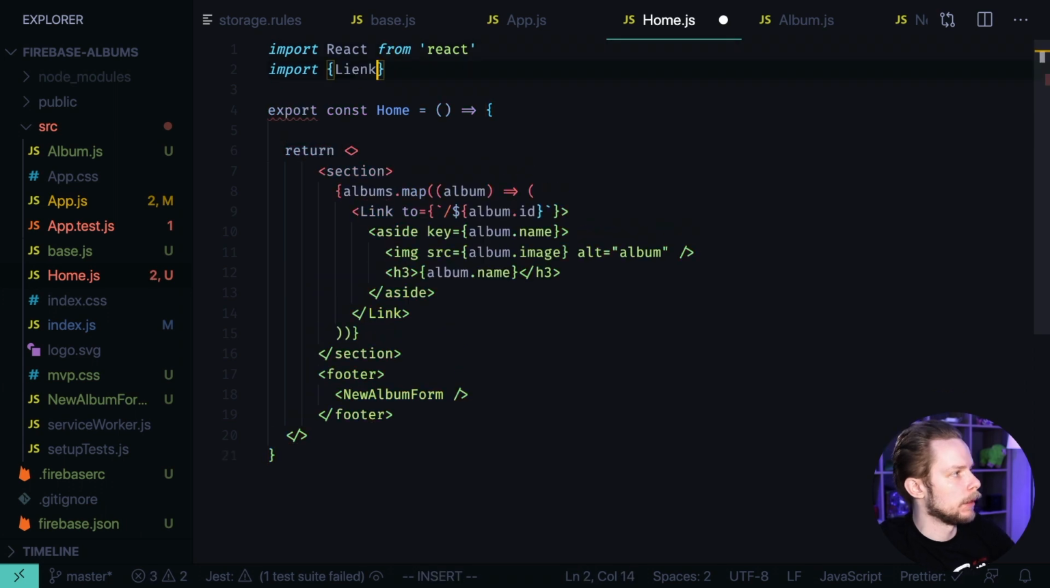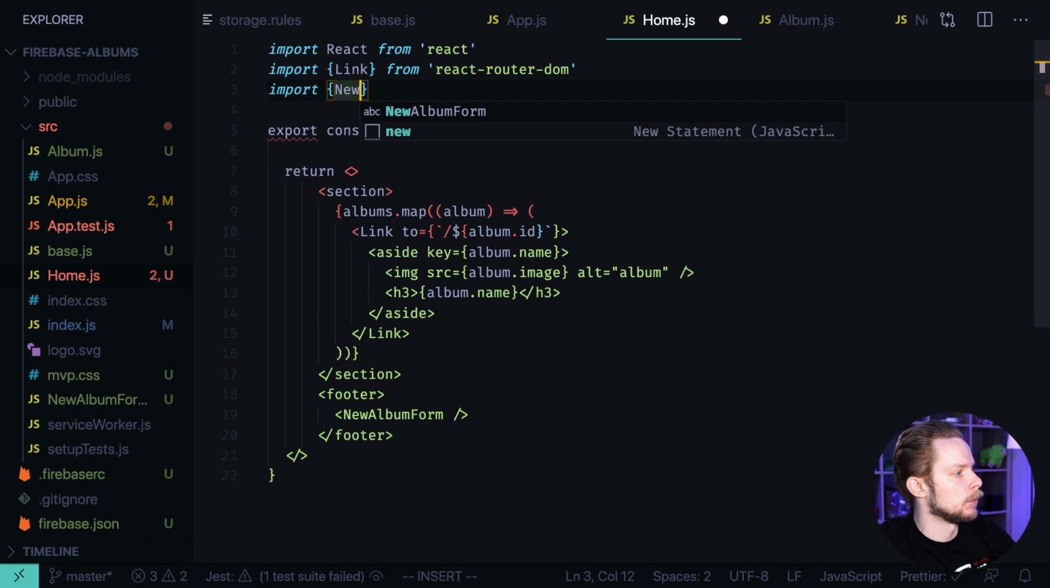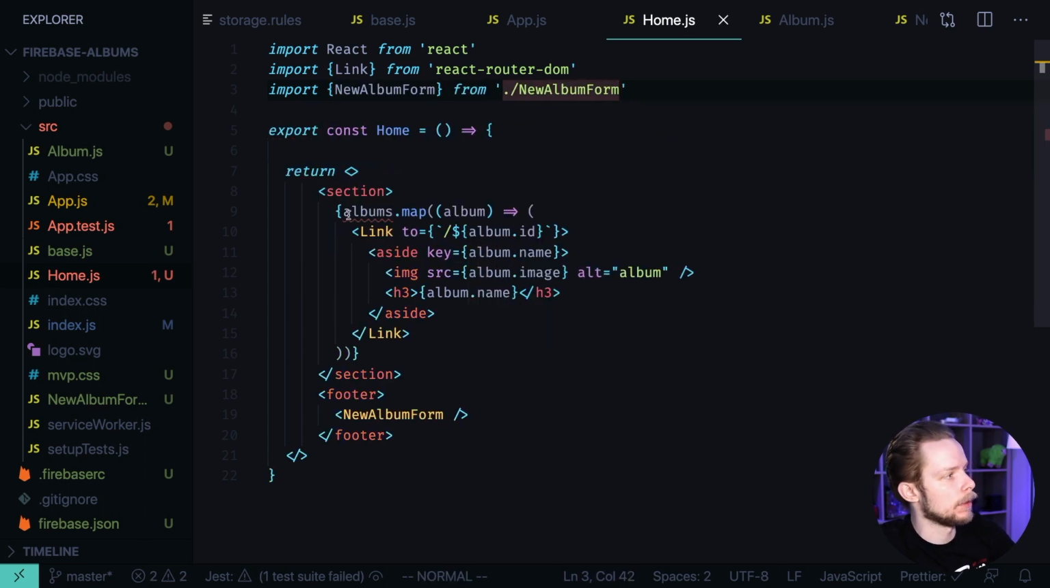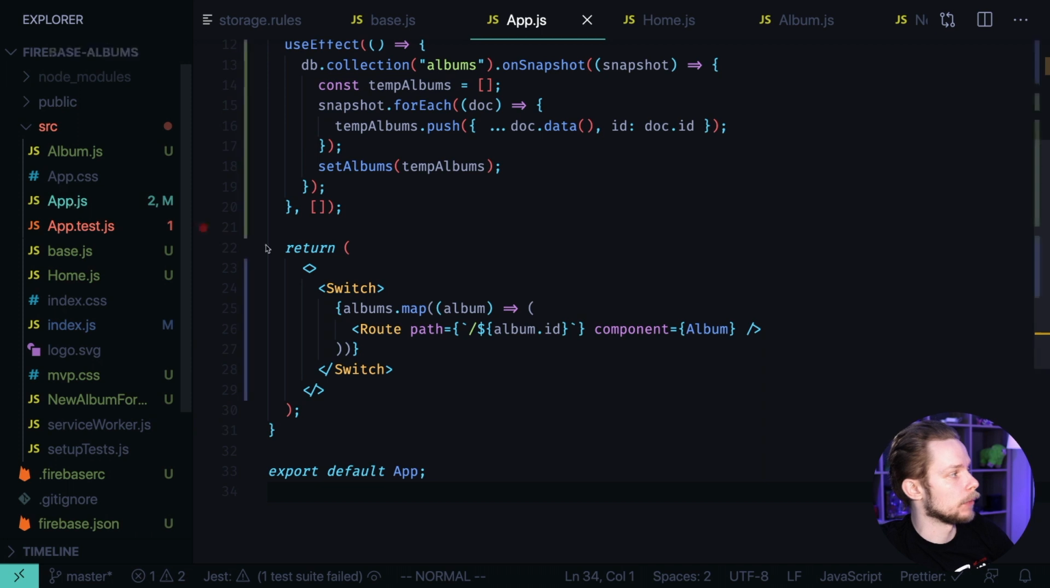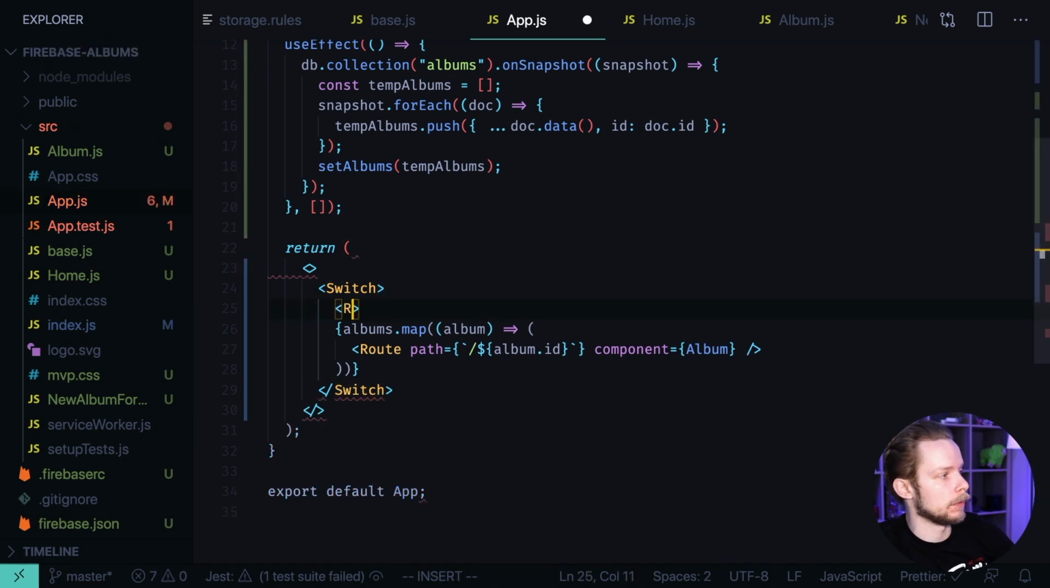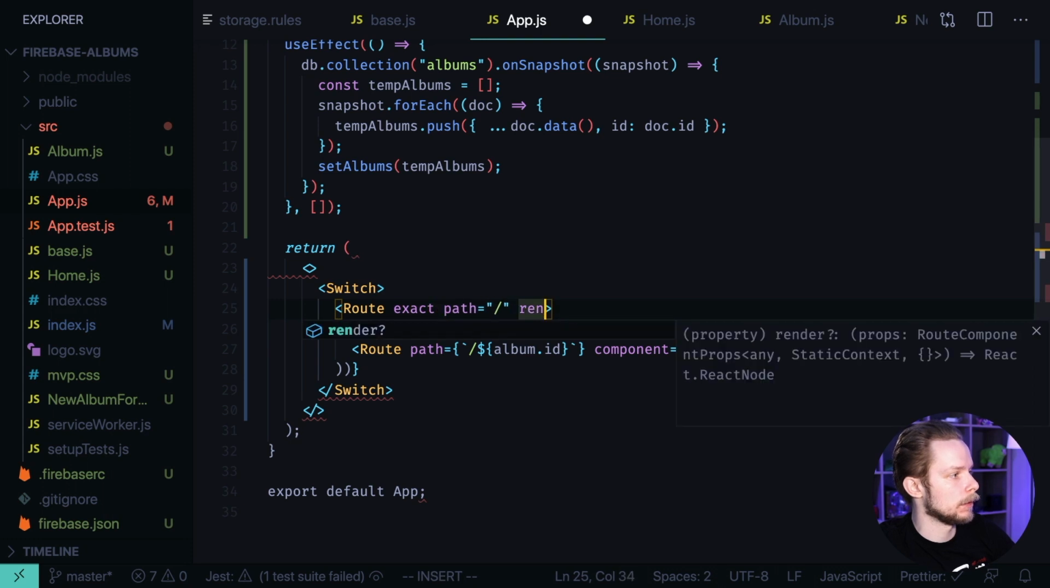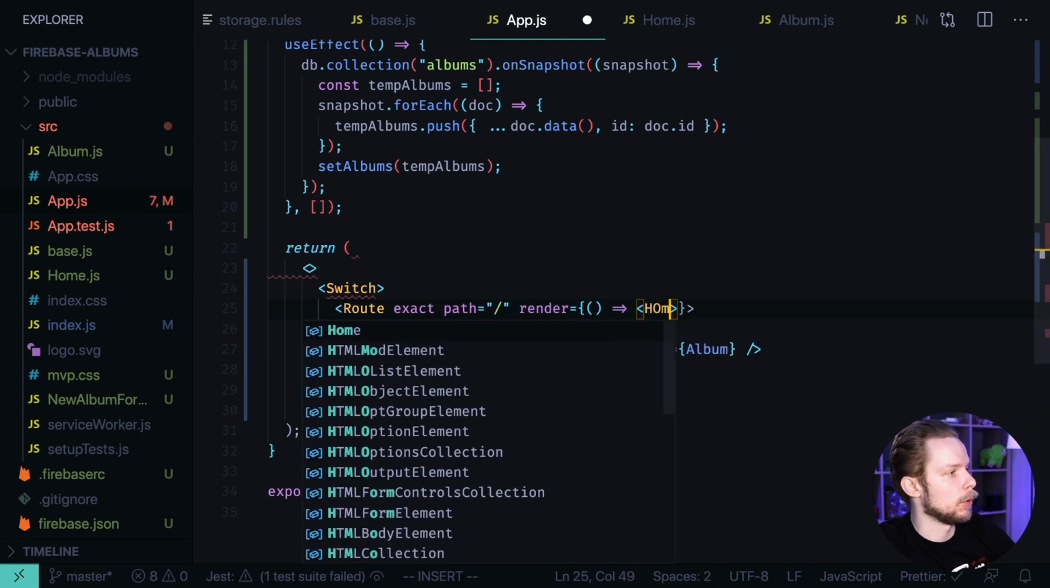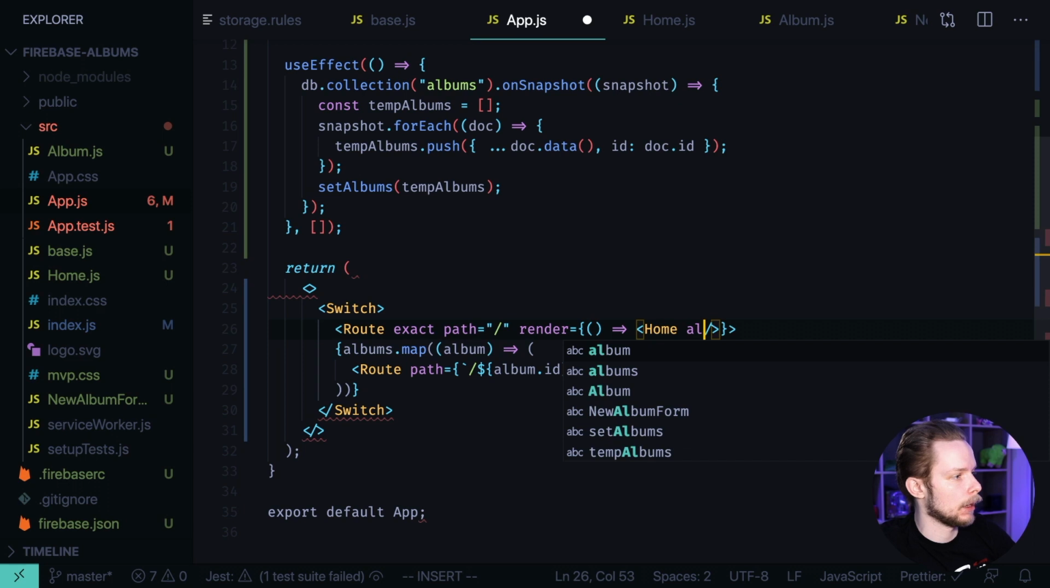Now import Link from React Router DOM, import NewAlbumForm from new album form, and now we need the albums list. Let's get it through the props. Albums, wrap it into the curly braces. Now let's go back to the App, and inside of the Switch render another Route, path equals / exact render, and here we want to return our Home component and we pass albums to it.